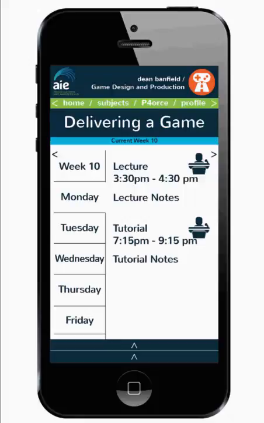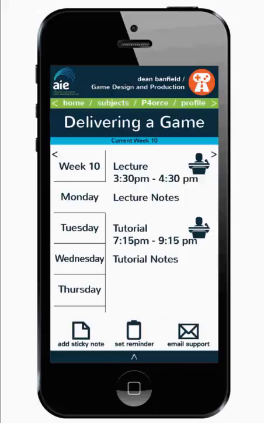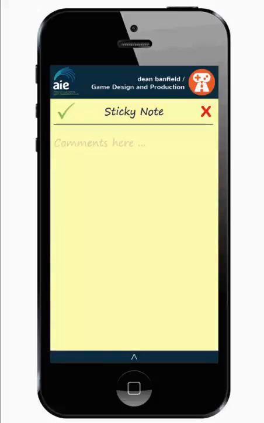So let's bring back up our sticky notes, set reminders and email support, and I'll show you what we could use these for. So we add in a sticky note. It's really just a note, like we can put in some important information like make a time to meet with Leah, or other things that might have happened during those sessions or on that day, or things to remind ourselves of things that are coming up.